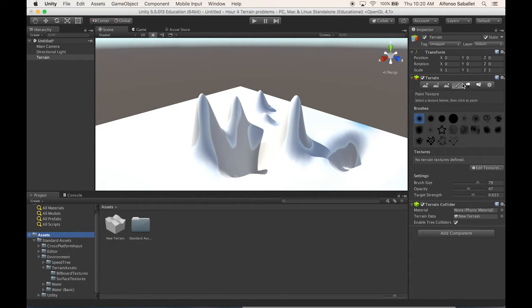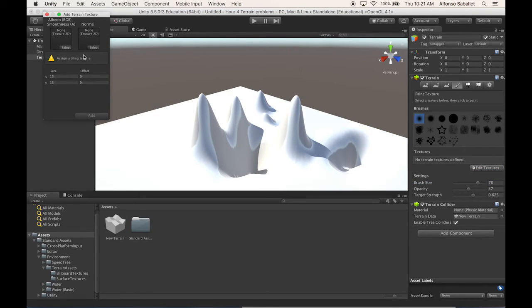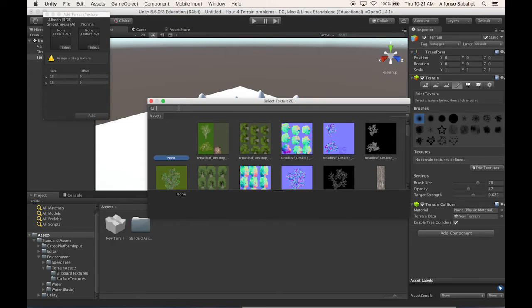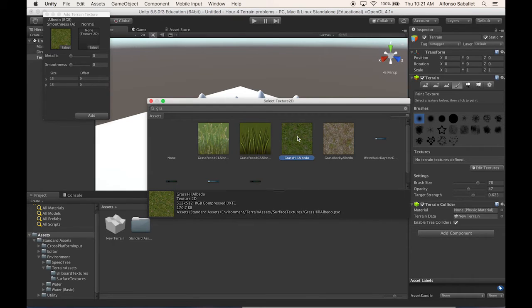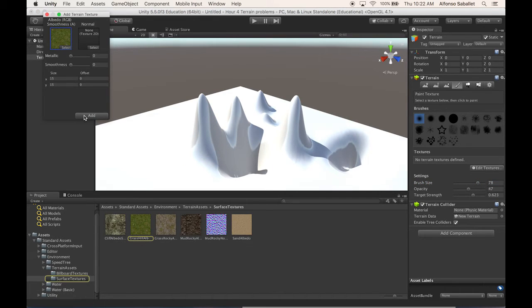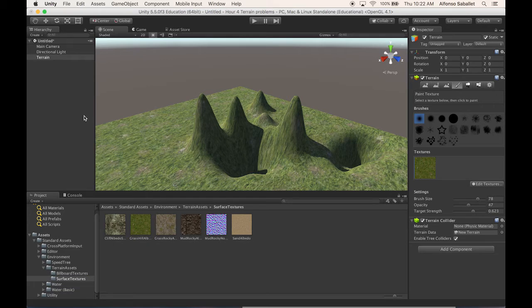All right, so now I'm going to go to my brush, or the paint texture, to paint texture on it. So I need to go to this icon here, the paintbrush icon, to paint the texture. And now that I've loaded my environment package, I'll go to edit texture, add texture, and then click select, and start off with the grass. So I'm going to type it in right here. We'll use the grass hill albedo. All right, so I'll select it here and then click add. Notice it adds it. No problem so far.